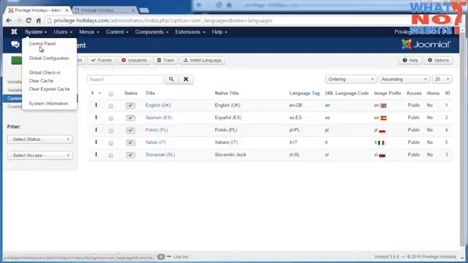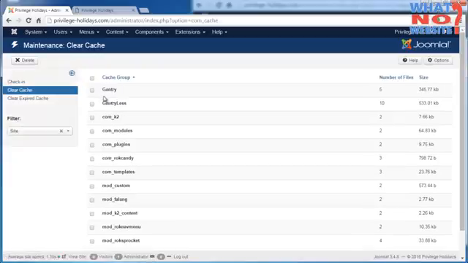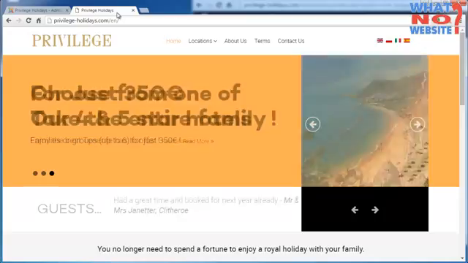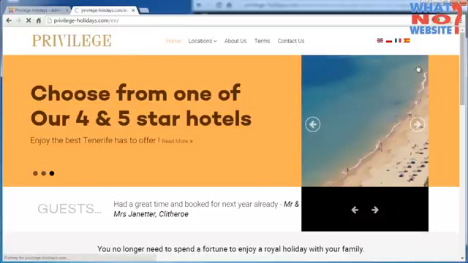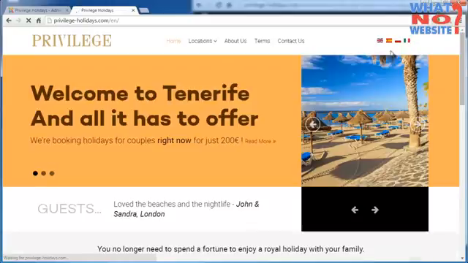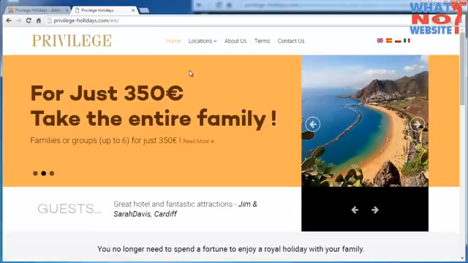Again, we're going to have to clear the cache, so let's just clear that. There we go, and refresh the site. That flag should now move to where the Polish flag is. There we go. So we can easily change the languages here, but we need the translations first. So let's start with something simple like the menu.